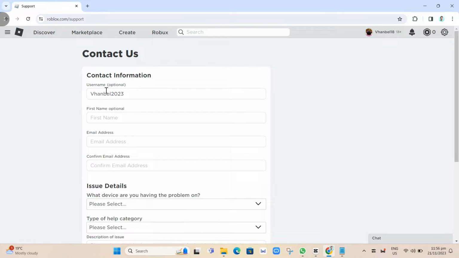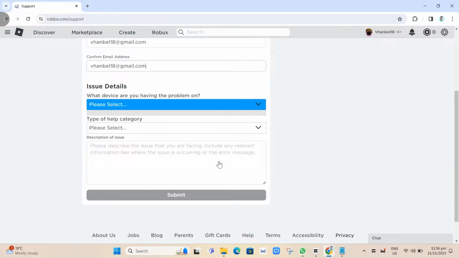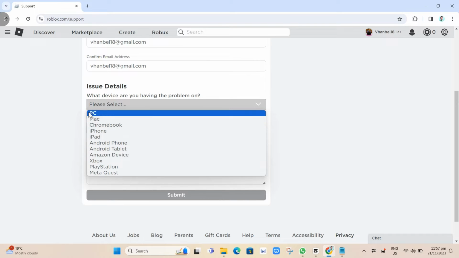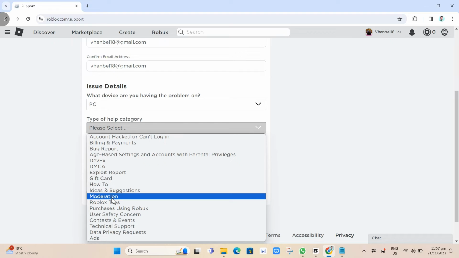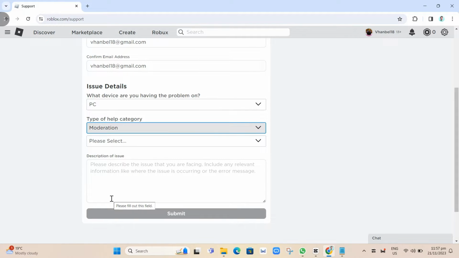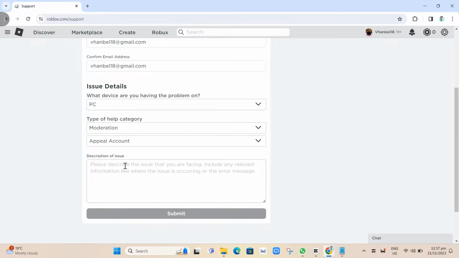So basically, you just need to enter here your contact information: your username, first name, email address. Now, once you've done here, go to the issue details. What device are you having the problem on? Just need to choose here. So select PC. Type of help category, just need to choose moderation. And then here, we just need to select appeal account. And here, we can go on description of issue.